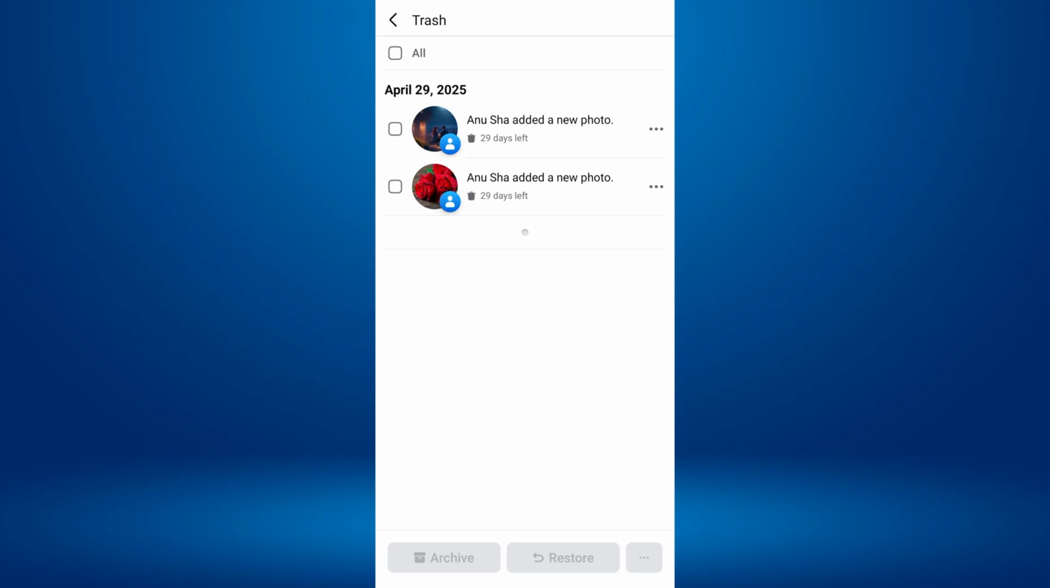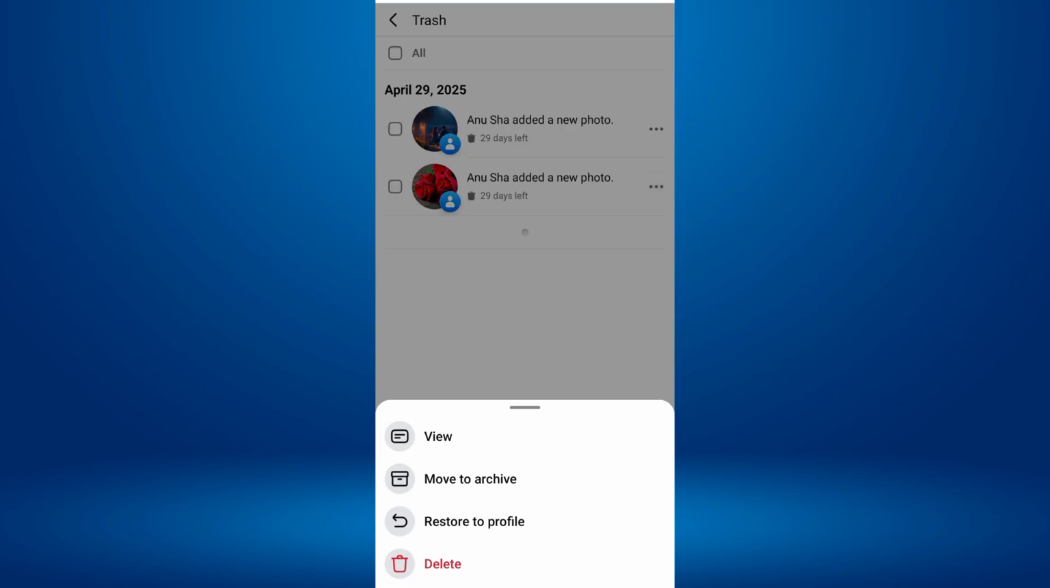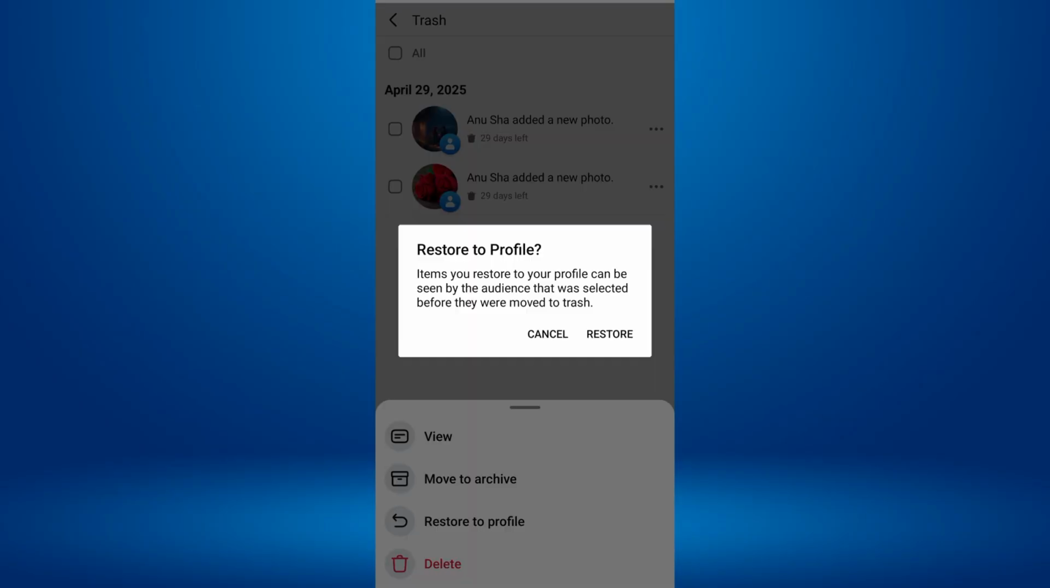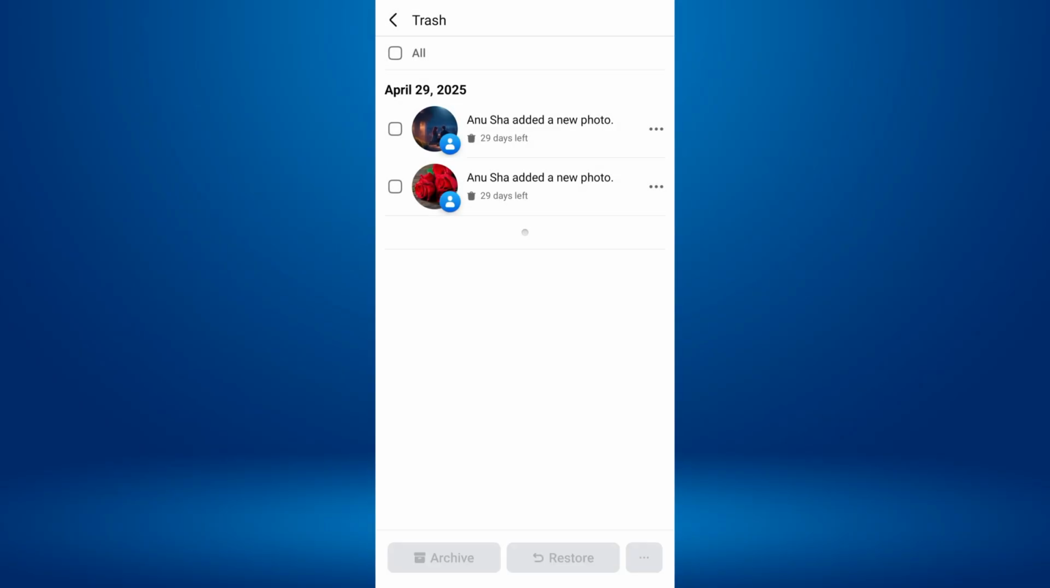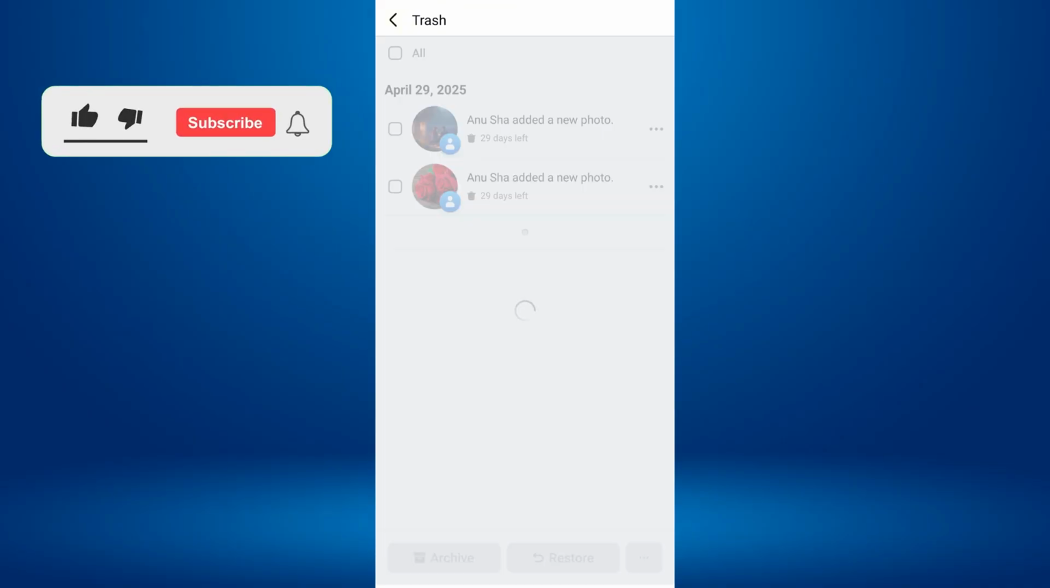From here, find the photo you want to recover. Once found, tap on the three dots next to the deleted photo. A pop-up menu will appear. From here, select Restore to Profile. Now, the deleted photo will be recovered and visible again on your Facebook profile.